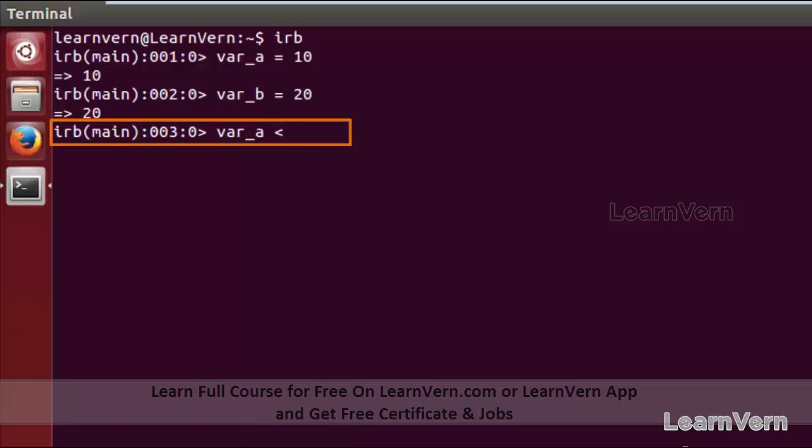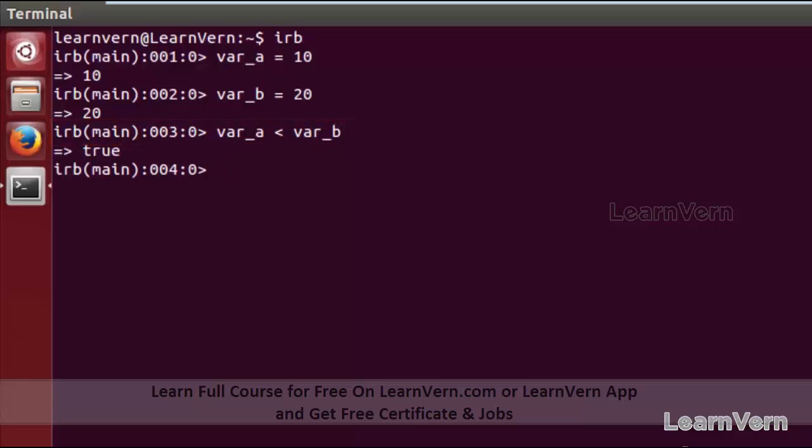Here is my operator less than and my second operand, that is B, and it will return true because variable A contains a value 10 and variable B contains a value 20. So 10 less than 20, the condition is satisfied, and it will return true.